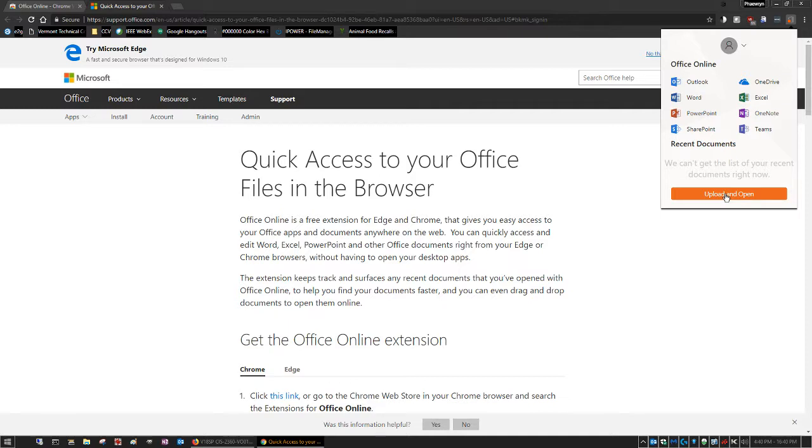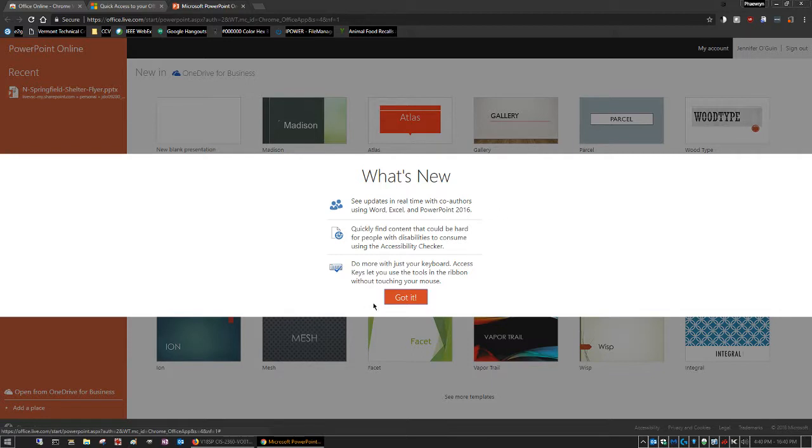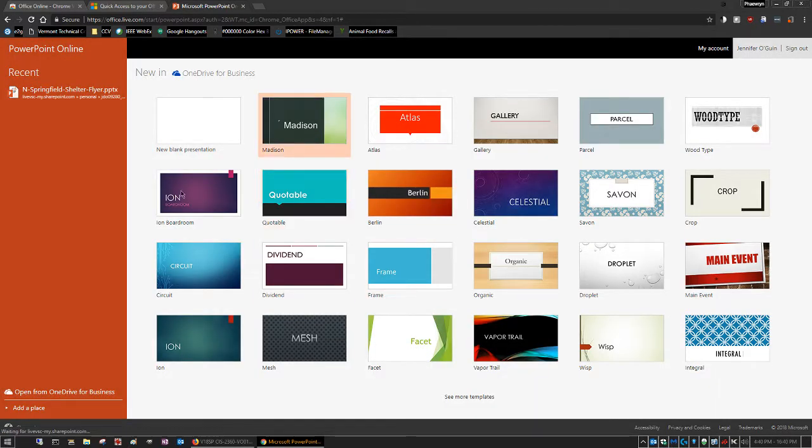I'm not going to choose to do that because I don't like using cloud stuff. But let's just see if we can open PowerPoint. And it's working for me. So hopefully this works for you.